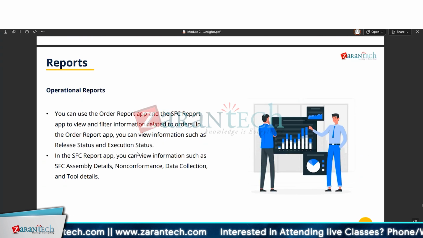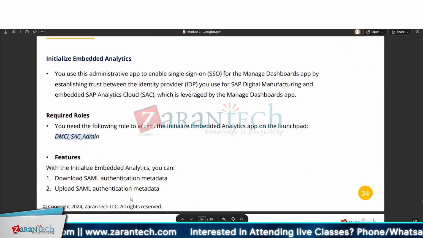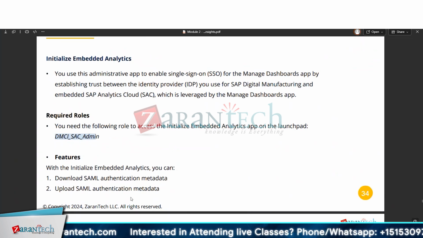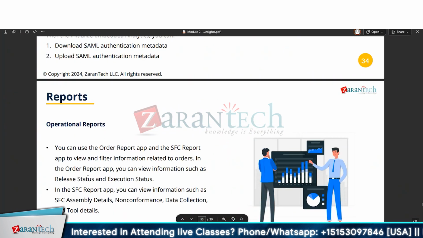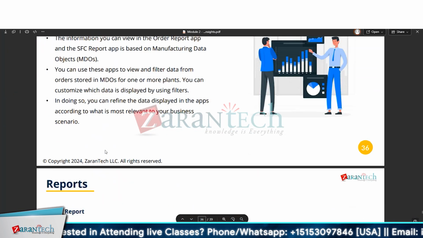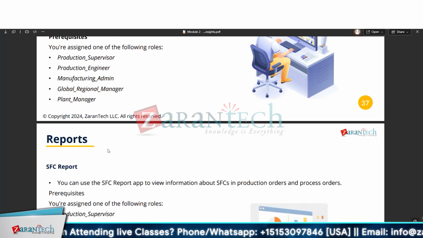Okay. So this is how you can enable the embedded SAC. Okay. Then this one, operational reports we cover. Okay. These two reports we already have covered.